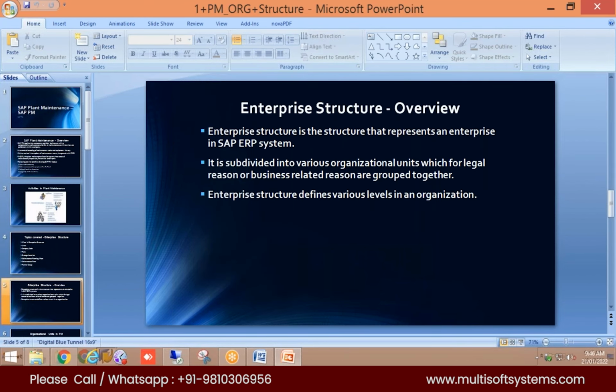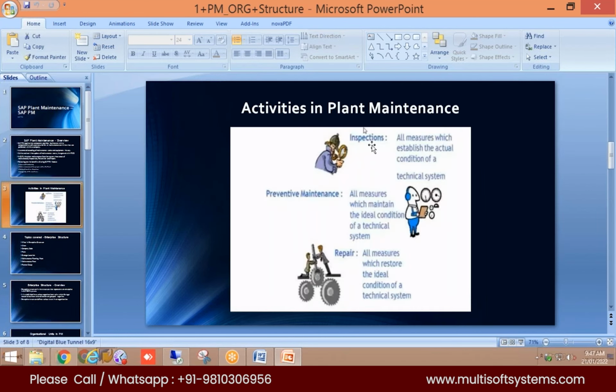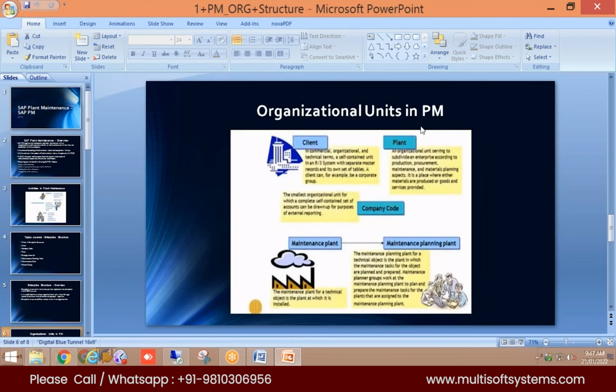Then the enterprise structure represents SAP ERP. ERP is enterprise resource planning. This ERP is big software under which SAP, Oracle, or any other software will come. Then you will see inspection, preventive maintenance, repair. All these activities will come. Organization unit: basically, client is the highest hierarchy. Under client, your company code. Under company code, your plant, then maintenance plant and planning plant.